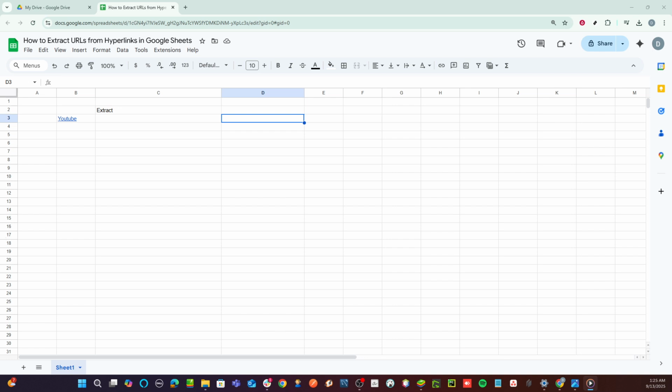First off, you'll want to open your Google Sheets document where you have your list of hyperlinks. Make sure your document is ready because this is where all the magic happens. It's crucial to have everything set up before diving into the next steps.